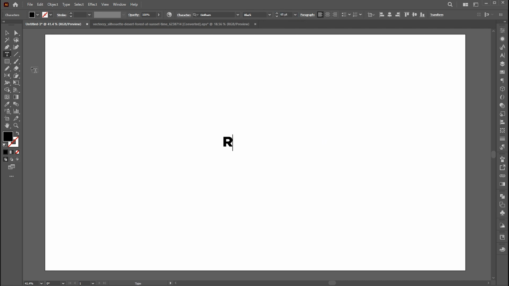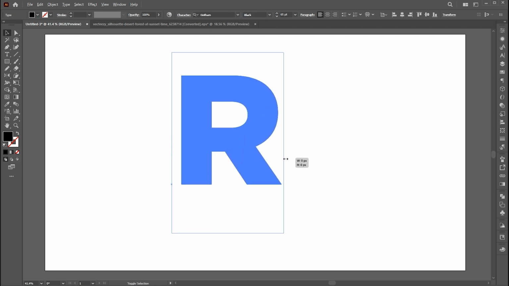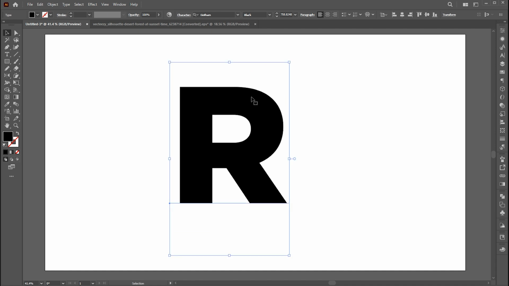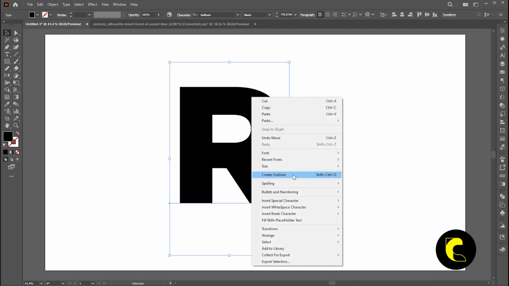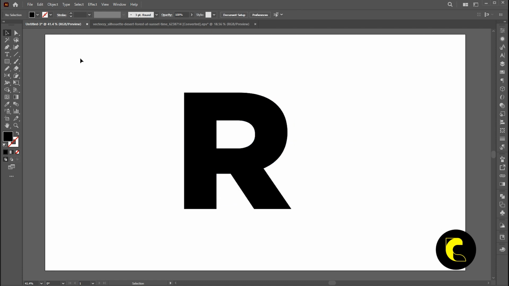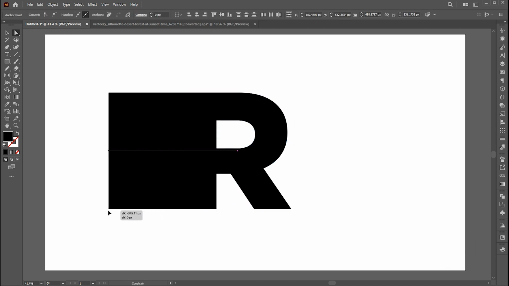And type any alphabet. I am using Gotham Black font for this effect, you can use any of your choice. Right-click on it and choose Create Outline. Then go to the Direct Selection tool, select these anchor points, and drag.